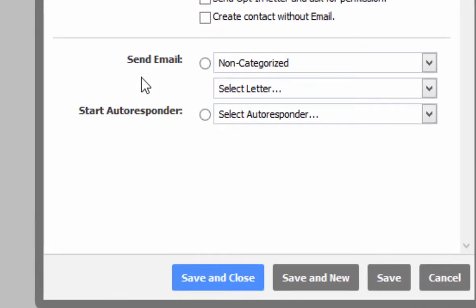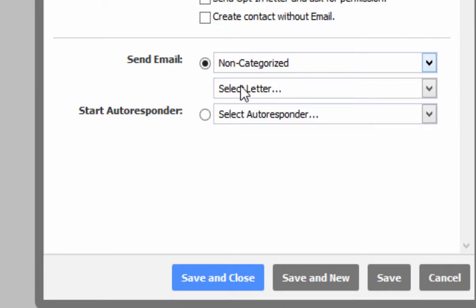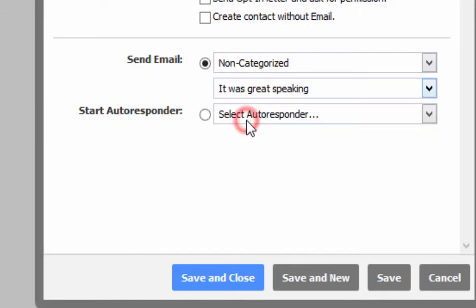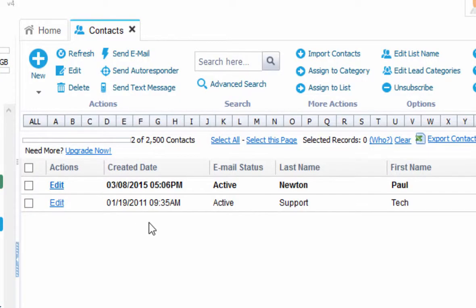So if Paul just called the office and we're on the phone with Paul, we can add Paul's contact information here and very conveniently select Send Email. And if you're categorizing your emails, you can select from a category. But in this case, we didn't categorize our letters. So all we need to do is select Letter. And there is, it was great speaking with you. And when we click Save and Close, the system will add Paul to the contacts and automatically send out the "it was great speaking with you" email.